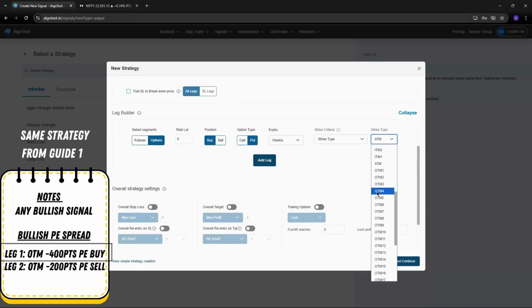And my strike type is out of the money 8. Okay, out of the money 4. Every 1, 2, 3, 4, 1 is 50 points. Okay, 50 points strike price. So 2 is 100 points, so 4 is 200 points and 8 is 400 points. So my hedge, what is the rule? If you see the notes again, first point is I have to create a 400 points away hedge. I have to buy first. Okay, that is OTM 8.